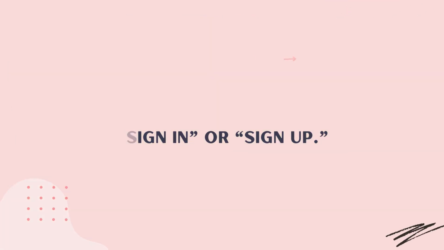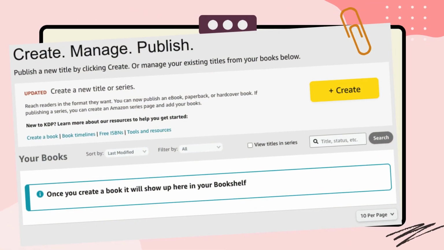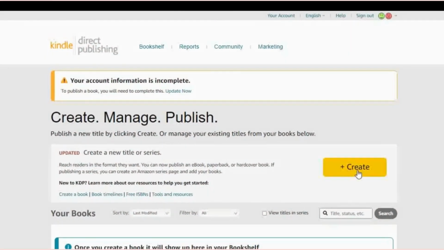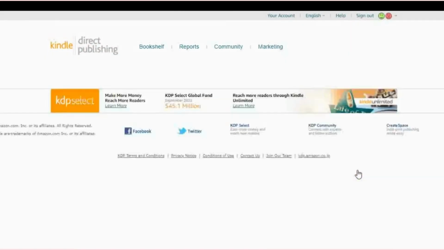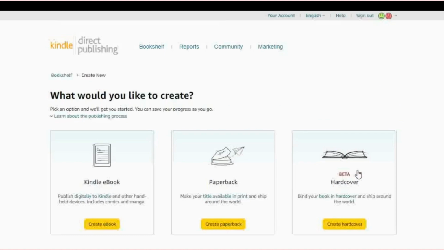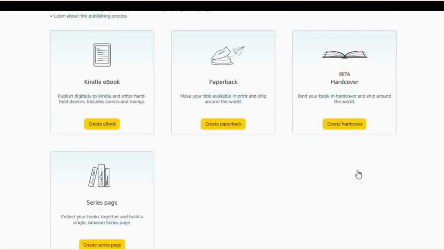So this is what the interface will look like, and this is like your dashboard. Once you create a book, it will definitely show up here. So now to create a book, you click on the create icon. Now we have the Kindle ebook, we have paperback, hardcover, and series. So what are the differences?